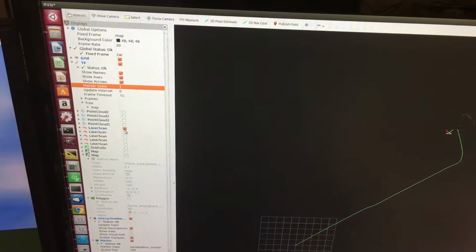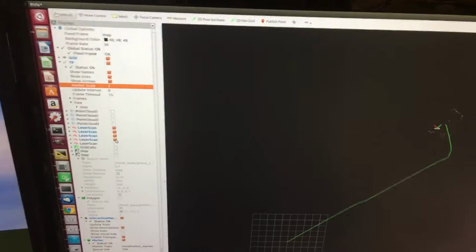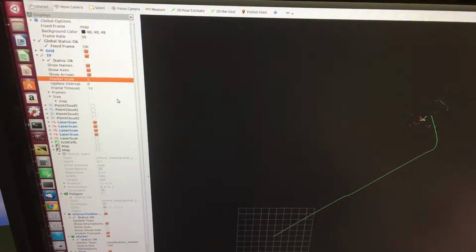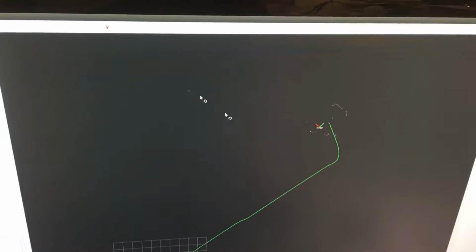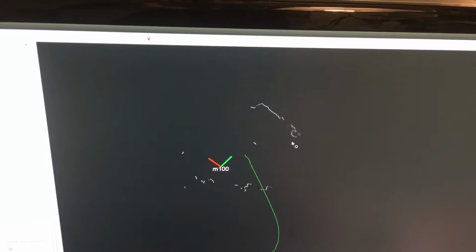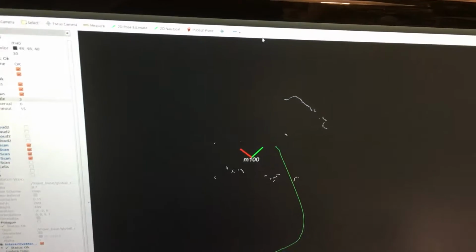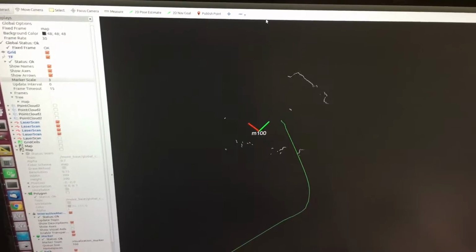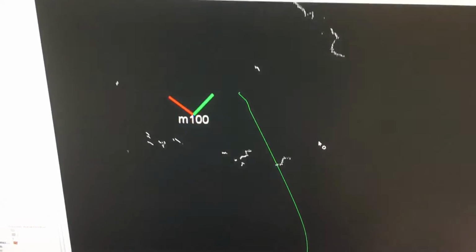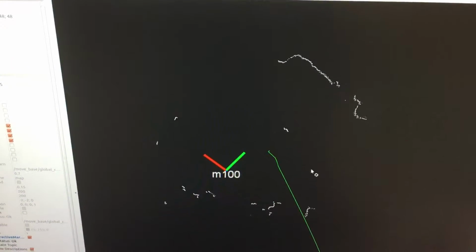And more useful for localization, which we do using AMCL, are these laser scans. So here you can see the outline of my living room. These are just laser points that are extracted from the point cloud. This allows them to be used with other packages such as AMCL or even G-mapping if we want to create maps.